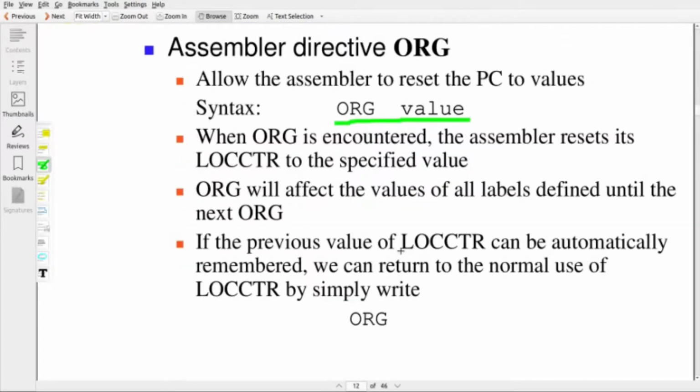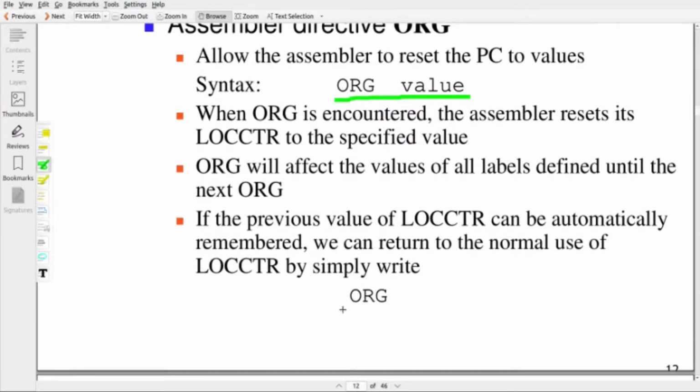If the previous value of the location counter can be automatically remembered, we can return to the normal use of the location counter by simply writing ORG. That means suppose we are storing the previous value of the location counter somewhere.